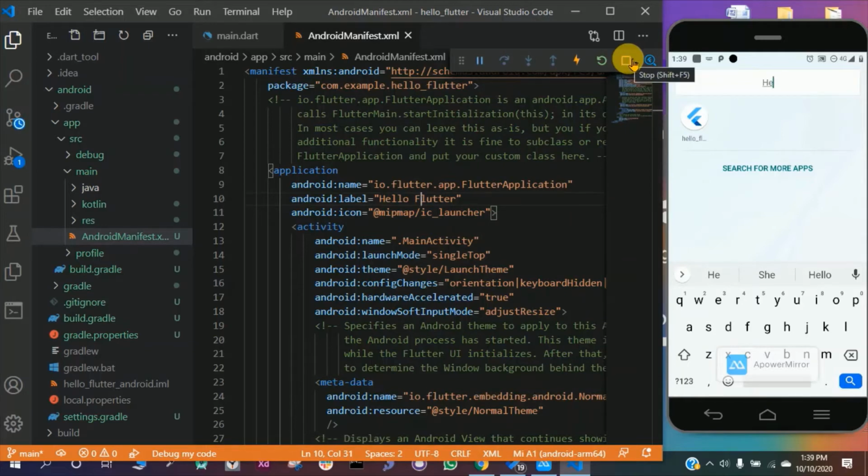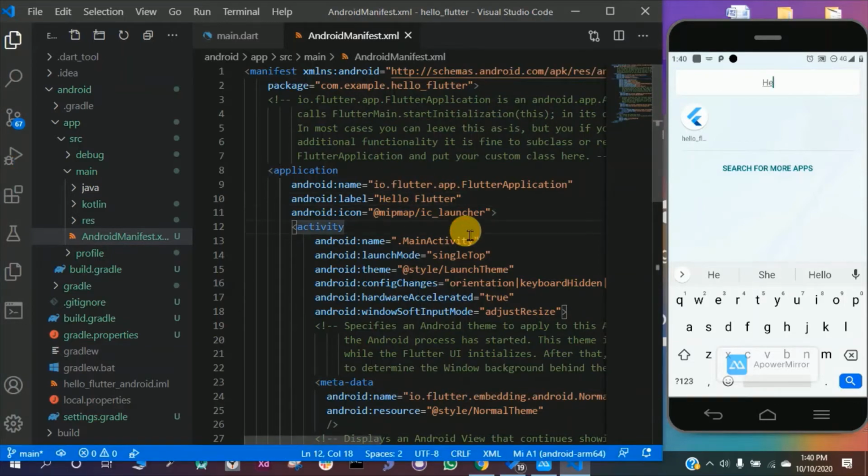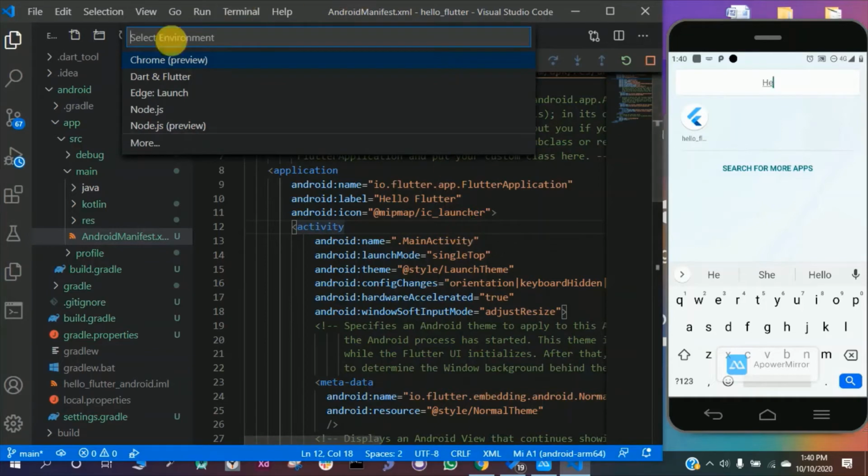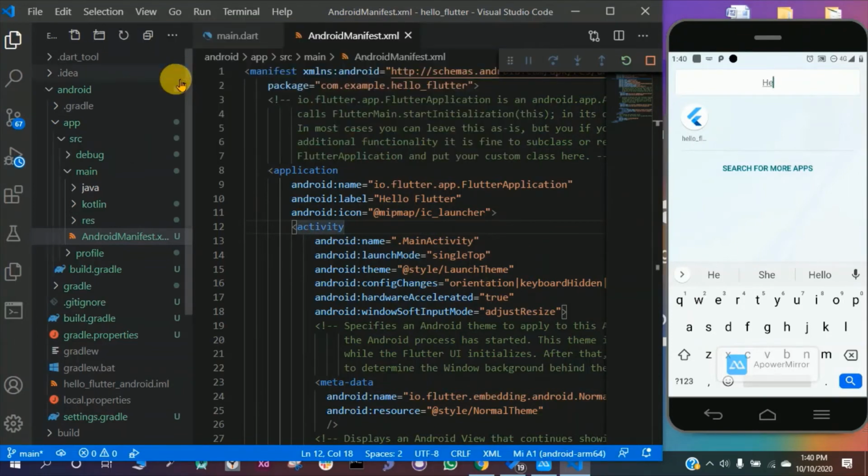This will stop the current application, and you need to build the application again by pressing F5. When you build the application, here are few options. Select Dart and Flutter, and just wait for a while, the application is building.